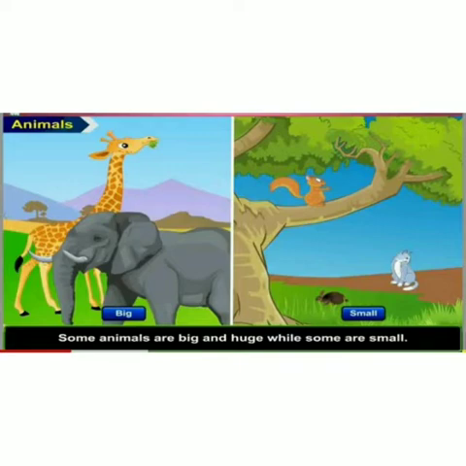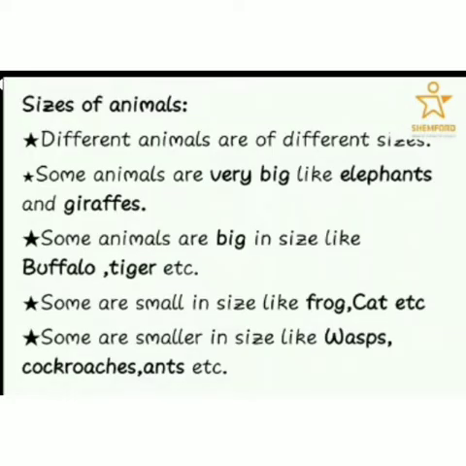Some animals are big and huge, while some are small. See the big and huge elephant, giraffes, and the small rabbit. Different animals are of different sizes. Some animals are very big, like elephants and giraffes you saw in the picture. Some animals are big in size, like buffalo, tiger, etc. Some are small in size like frog, cat. Some are even smaller in size like wasp, cockroaches, ant.